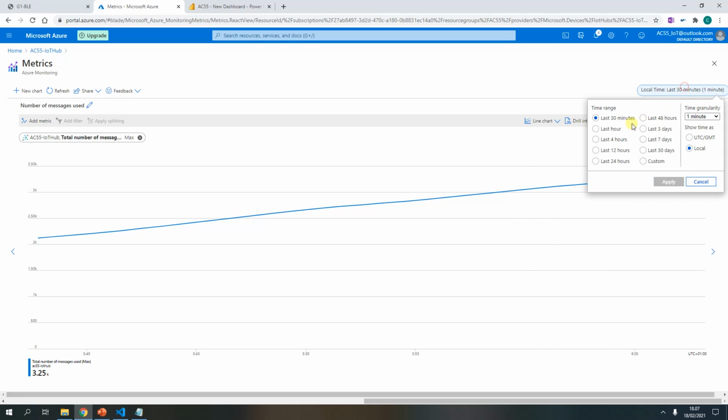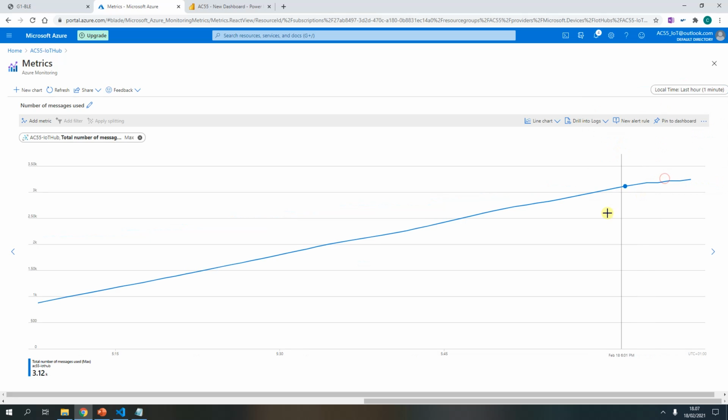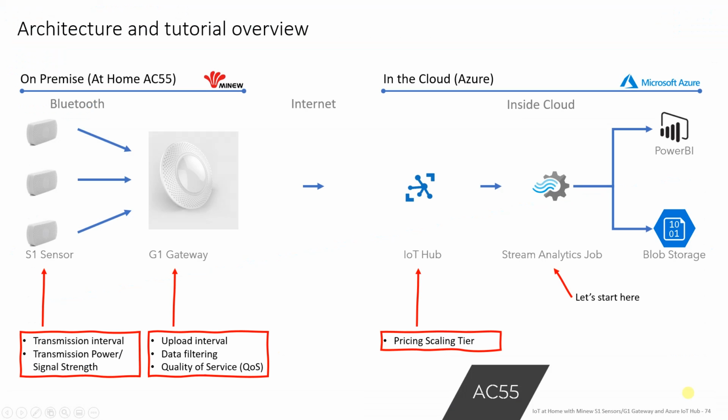We should be able to see, maybe in 15 minutes, that this line here, the slope decreases as we decrease the frequency with which we upload data. So that'll become apparent in a few minutes. And with that, we've actually concluded the first section of this third tutorial.